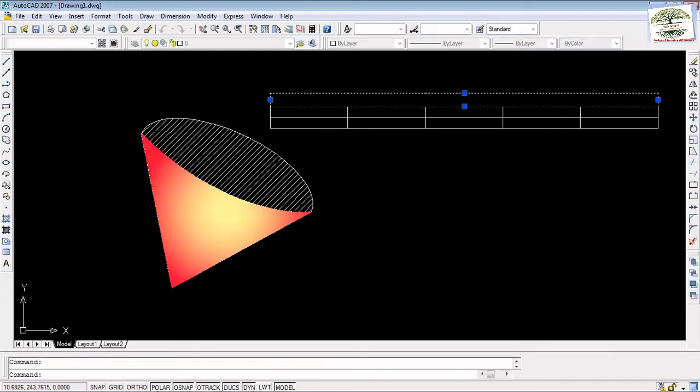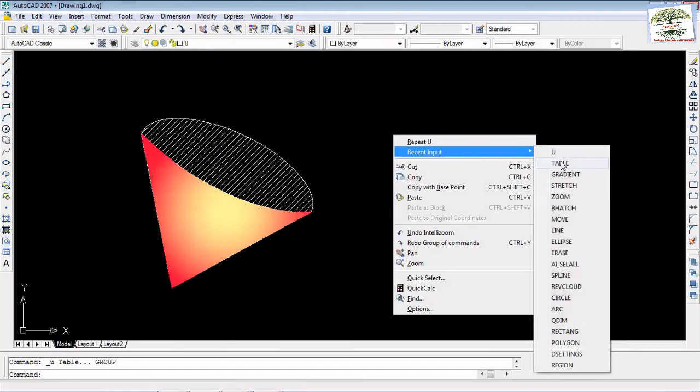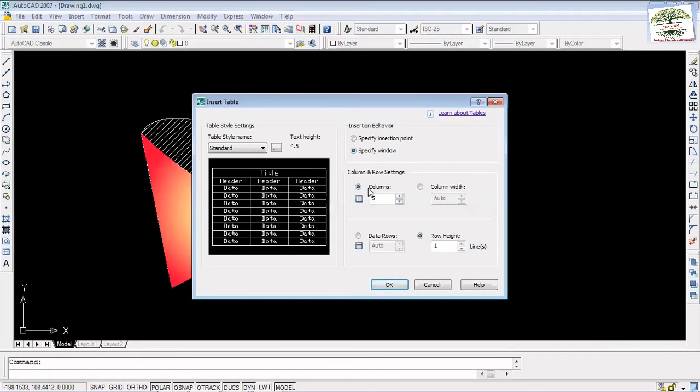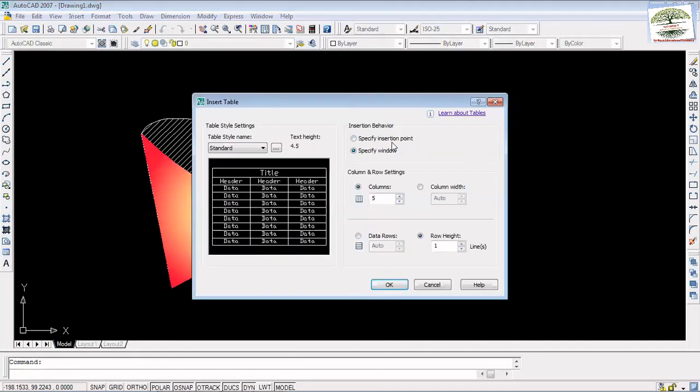So let me take you through the table. Input table. Now select column here and the table part. Now this is the table. Let's select. Now specify window. Specify insertion point.